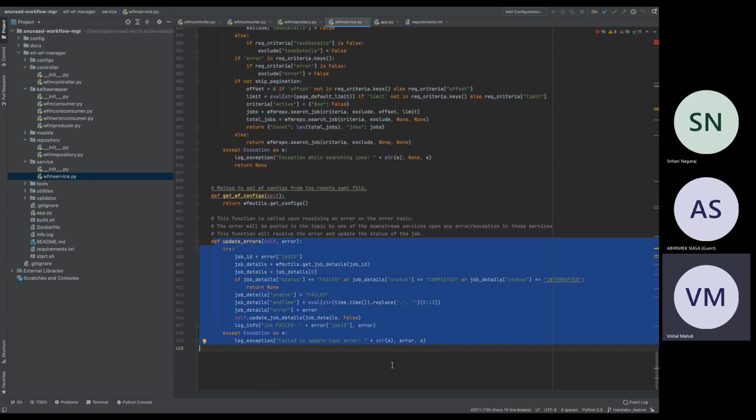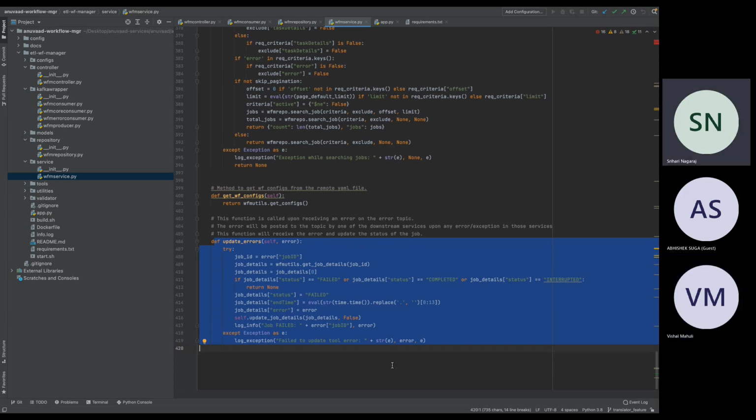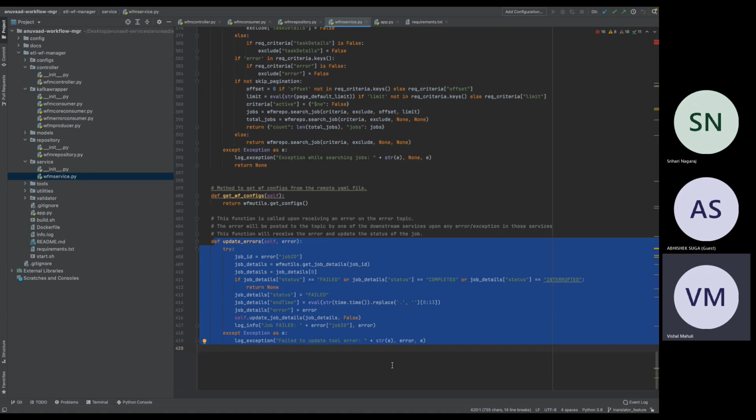Update errors is a function used by the error consumer. Whenever an error happens in one of the components, they use log_exception, log_error, or these functions, right? Post error workflow. All of these are exposed in the Anuvaad auditor library. Whenever someone uses the post error workflow function, by default that function will not only log the error, but will also push the error to the error topic where the workflow manager will be listening. So that will be received and this function will process that error.